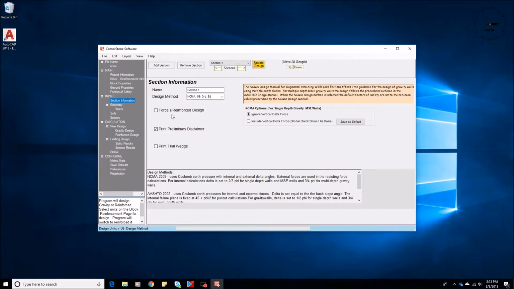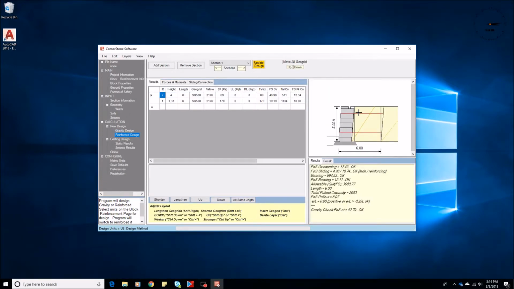But it could be that we want to force a piece of geogrid in it, so we'll click that checkbox. Now we do a reinforced design. It will throw grid in the wall. Just a way to override the program calculations. We can update it. You know, there's a good design.